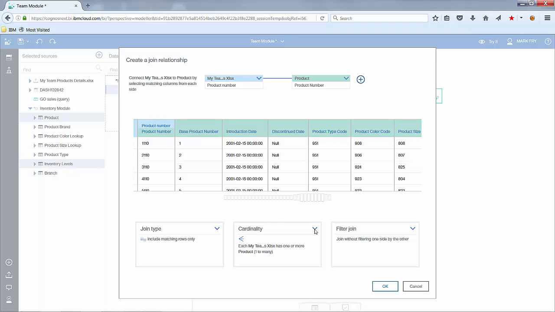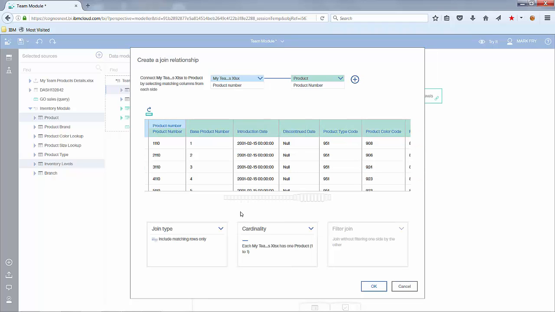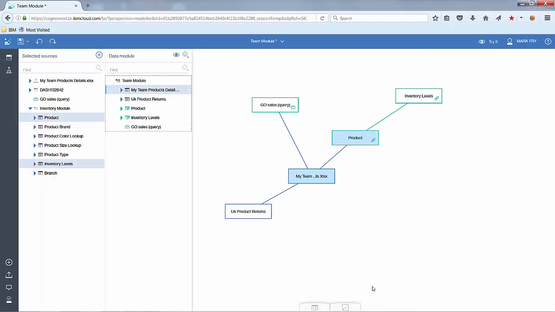We'll set the cardinality as a one-to-one relationship. Each product in the inventory data links to a single product in my spreadsheet. And OK. So now we've linked this data into our data module. Let's save our work in the team data module.